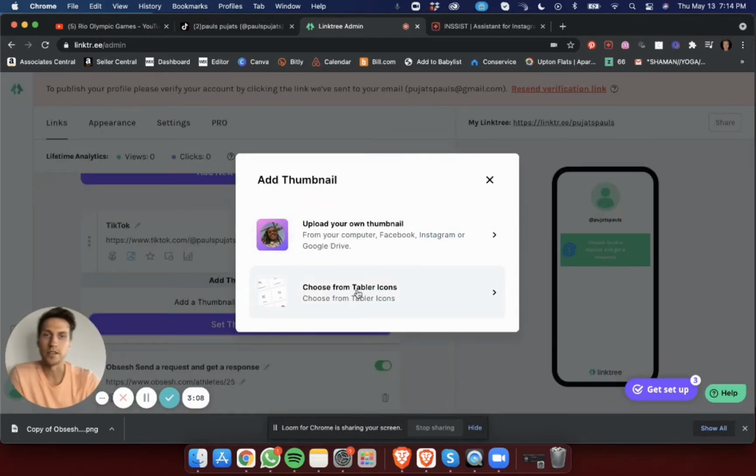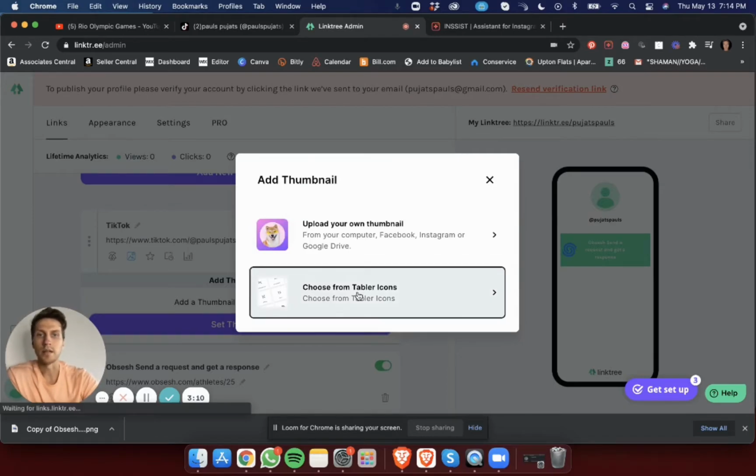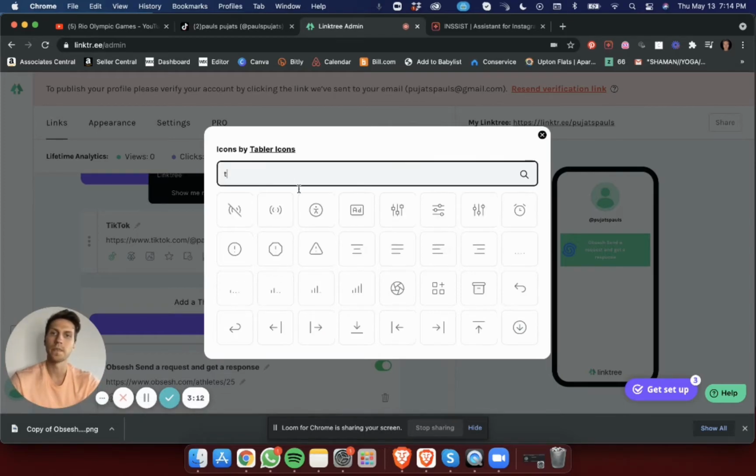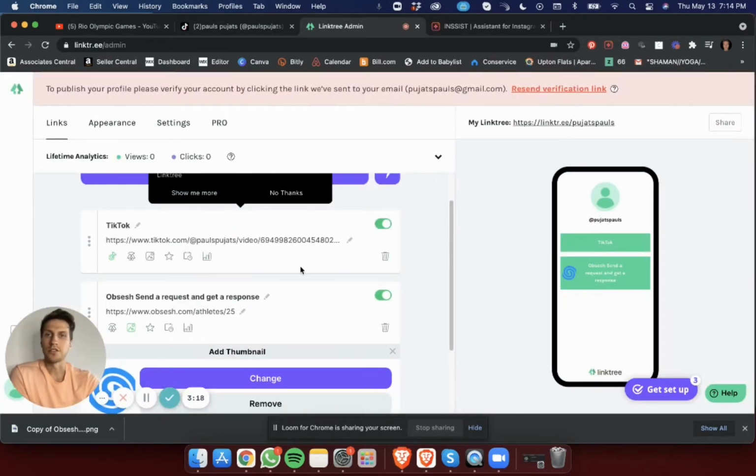Now what I recommend here, there are a lot of options in the tabular icons. Once it opens up, you can write TikTok and it's gonna show you that icon right here. And it's gonna be nice and smooth. See this option on this small little side? It showed up like this.